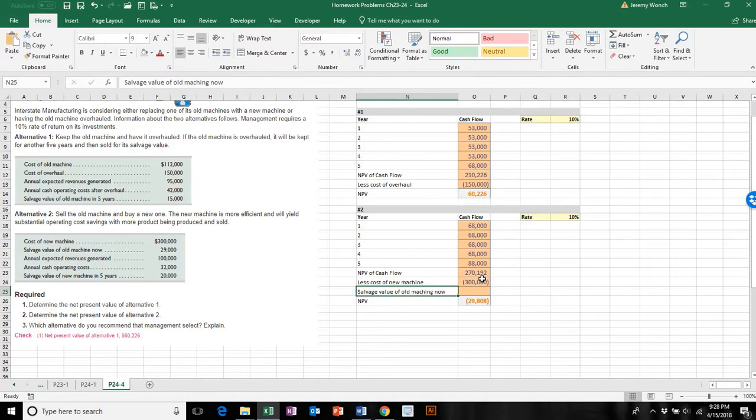And then if we buy a new machine, that means we're going to sell the old machine. It tells us that the value of that old machine, not at the end of 5 years, but today, is going to be $29,000. So that's also going to be on day one, so we want to keep that outside of our formula as well. And that's going to give us a negative net present value of $808.